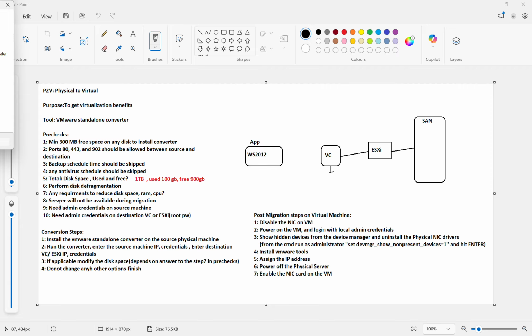Then eighth, the server will not be available during this migration. When you are doing this migration from physical to virtual, the server will not be available. So we have to inform all teams when creating the CRQ, change request. You have to include all teams like application team, storage team, backup team, network team, VMware team, Windows team. All teams we need to inform, each and every one. During this migration time, this server will not be available.